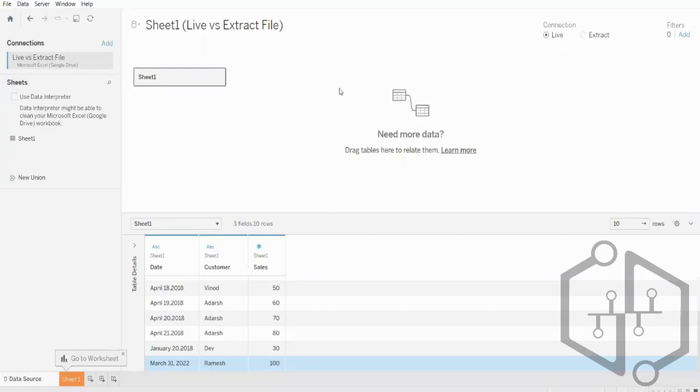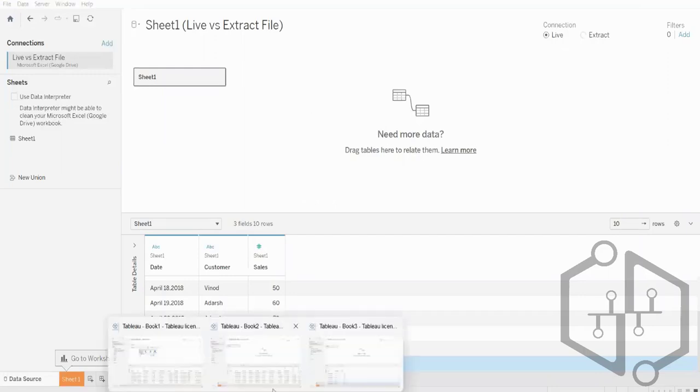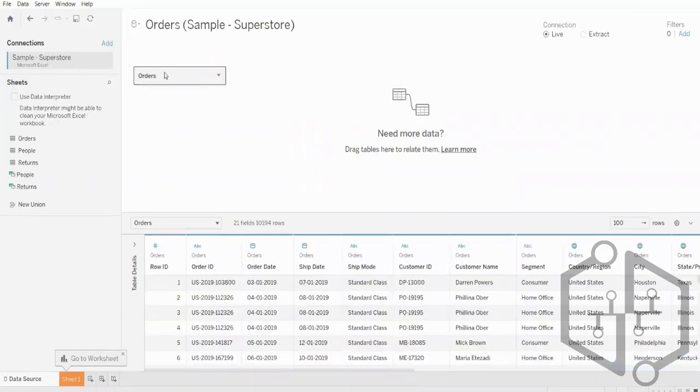Okay. How does an extract work? Let me go back to my previous thing. I was in orders, right? So an extract works like this. So this is your live connection.